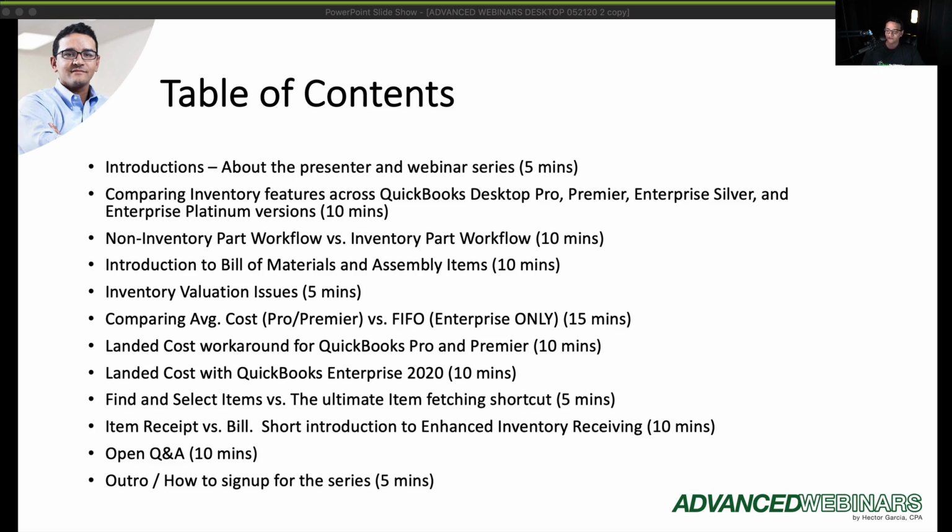And then we'll do a short introduction to enhanced inventory receiving, which in my opinion is a horrible feature that no one should ever use. If you can avoid using it 100%, I would, but we'll do a quick introduction to it regardless, so you're aware, because if you're supporting people with QuickBooks Desktop files, they might already have this feature turned on, and it might be outside your control whether or not you can turn it on or off.